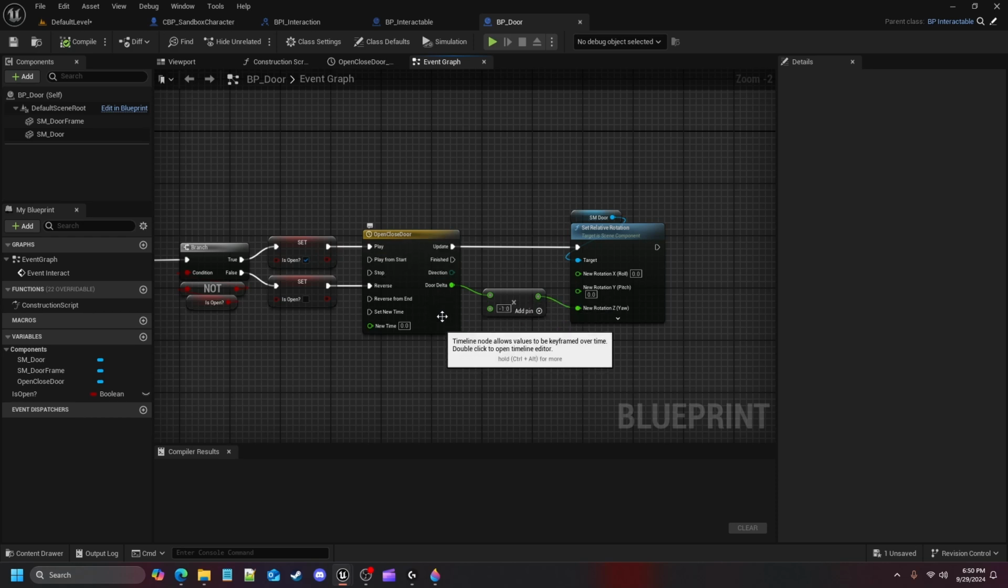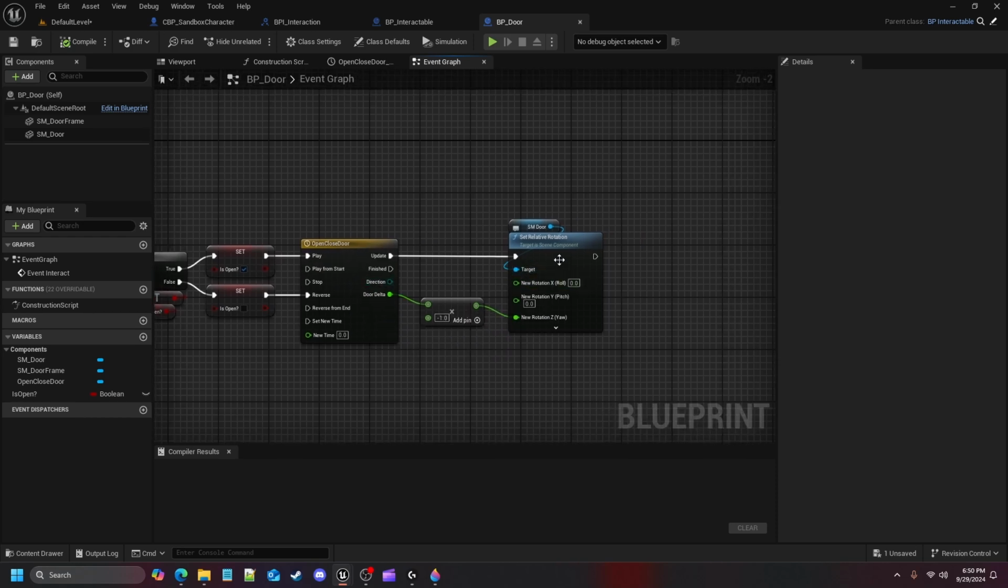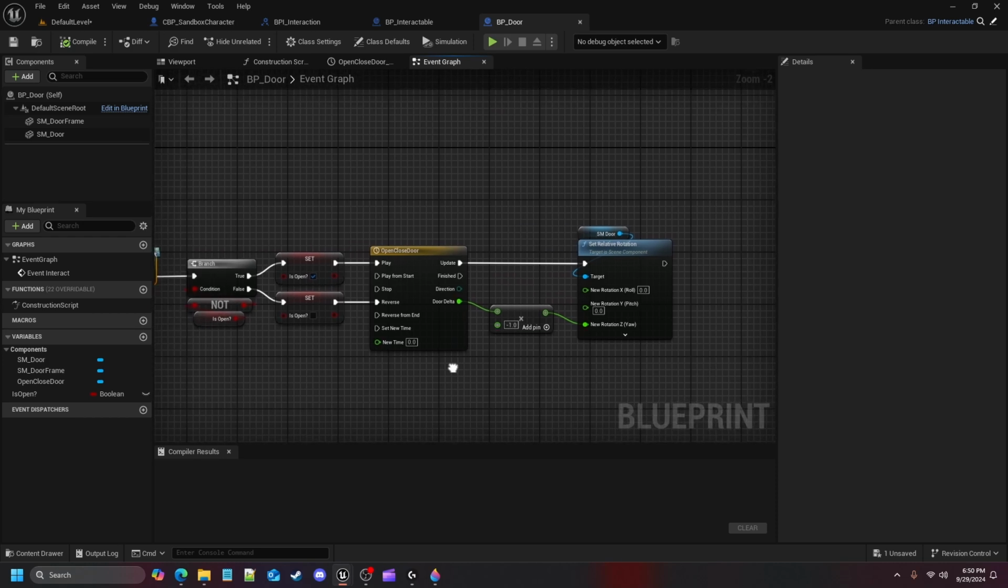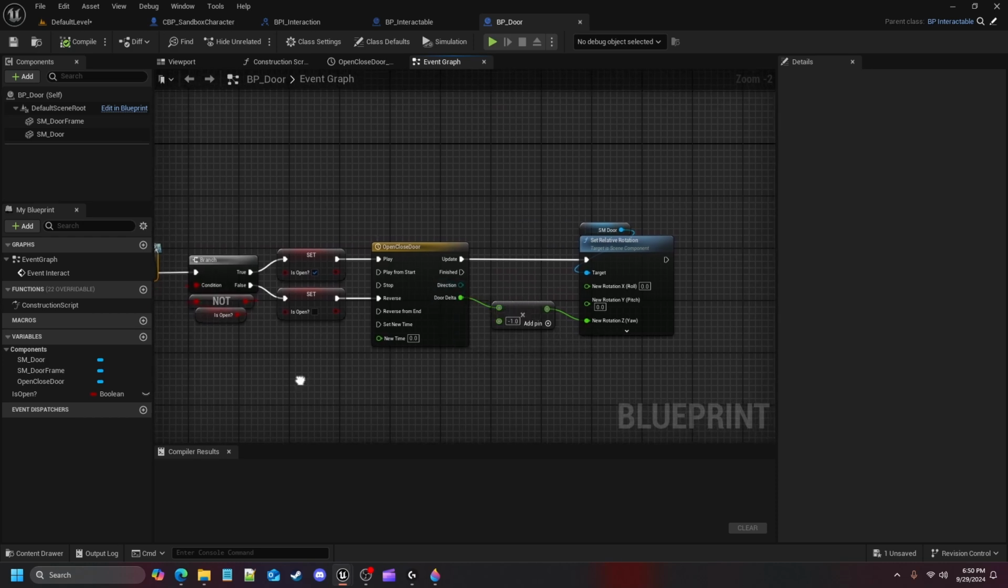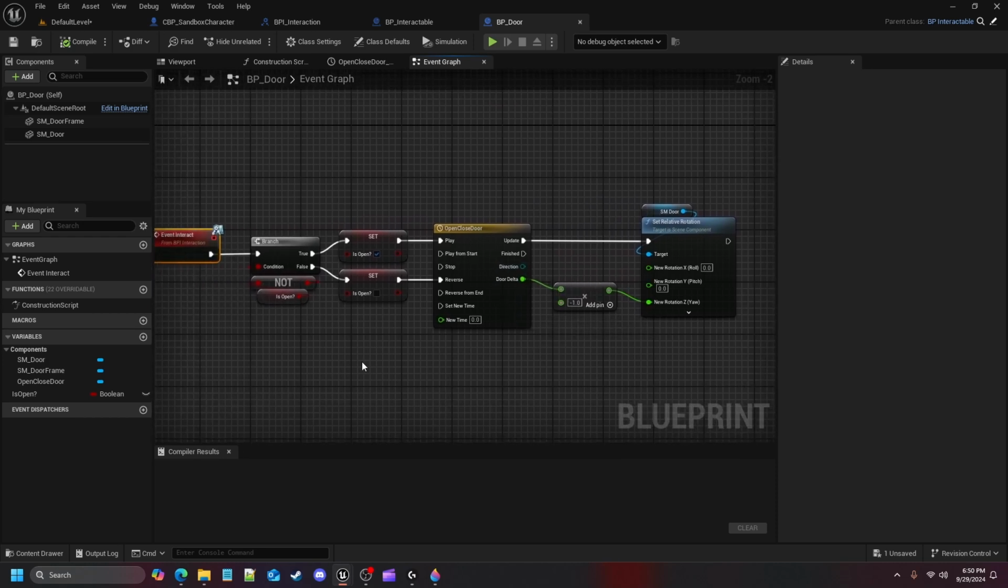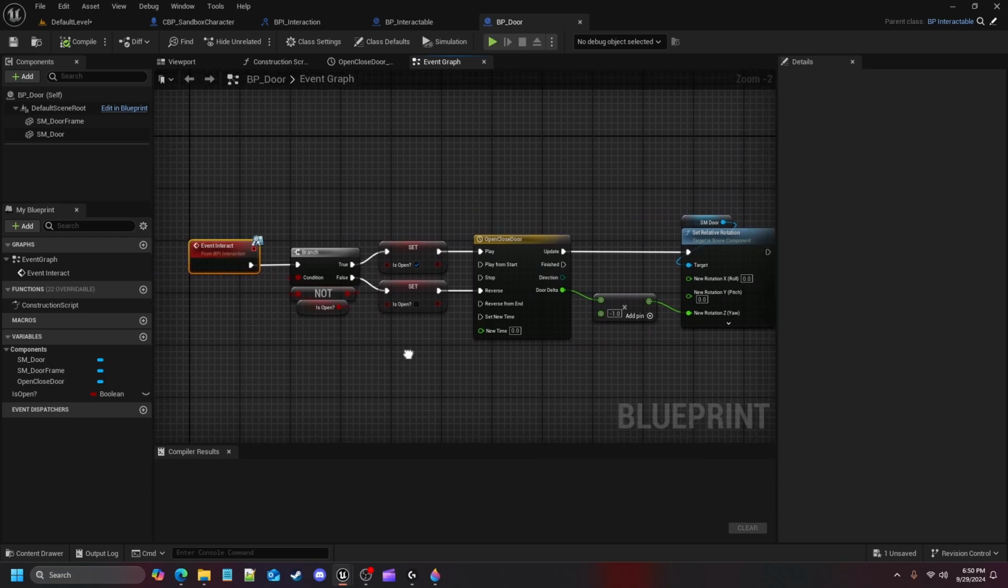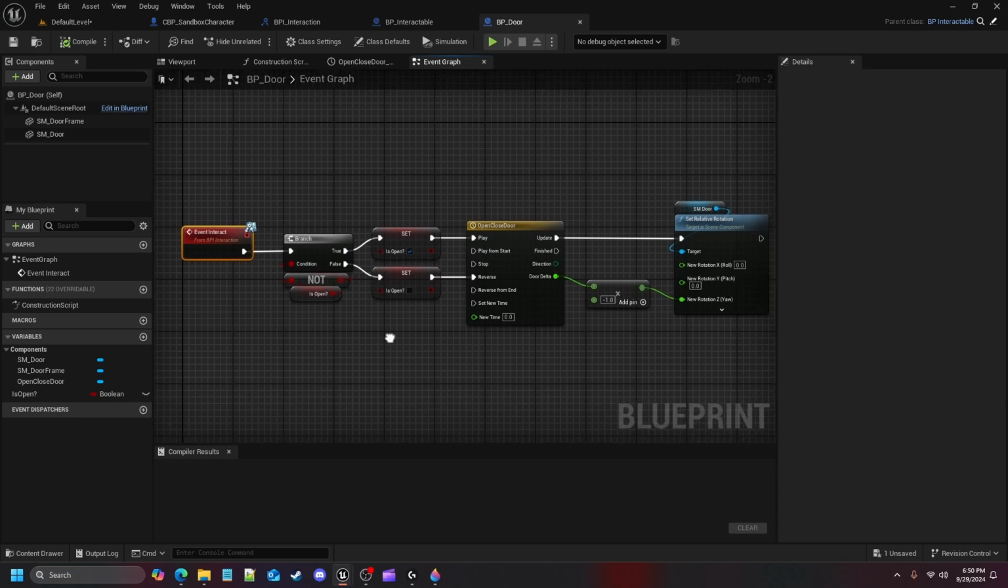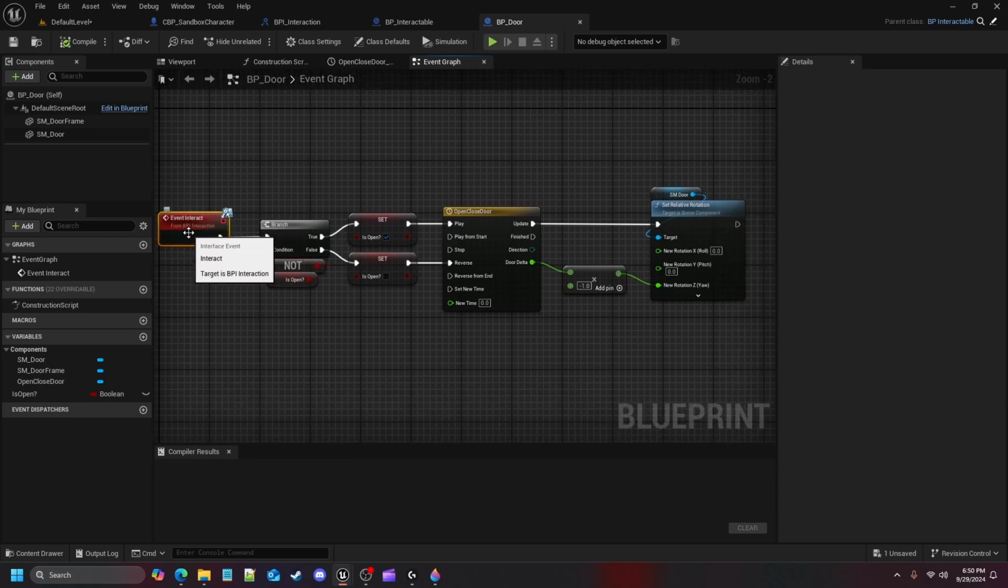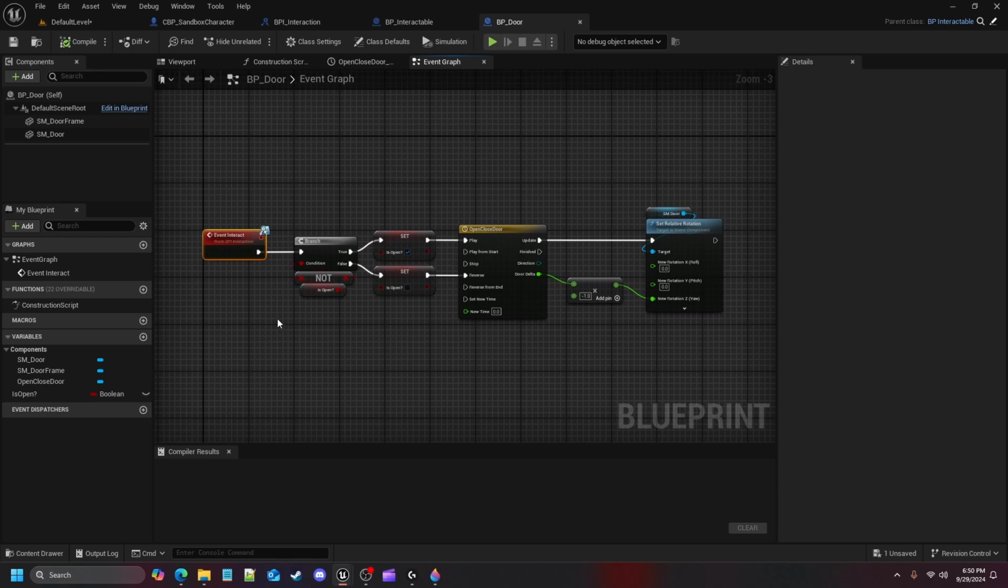And then we are going to play a timeline that will rotate the door on the Z axis to simulate that it is opening up. If you're curious on how to build a timeline or this interaction set, please check out my mini series on how to set up interactions. So, going back to it, you can see that we have our custom event for our blueprint interface interact function. So now the question in here is, how do we actually get this to work?